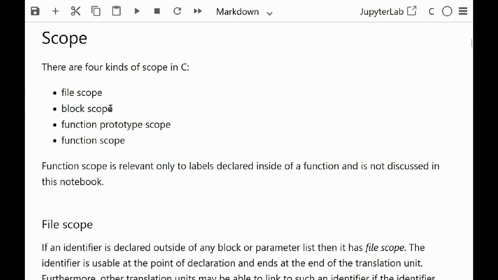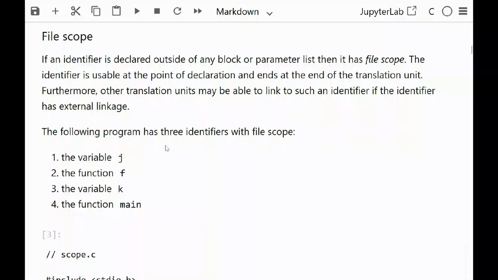So file scope and block scope, you're sort of familiar with these concepts already from your previous courses. All right, so file scope. Any name that's not inside a pair of braces is said to be at file scope. So if you have a variable that's not inside a block, it has file scope. All functions are at file scope in C.